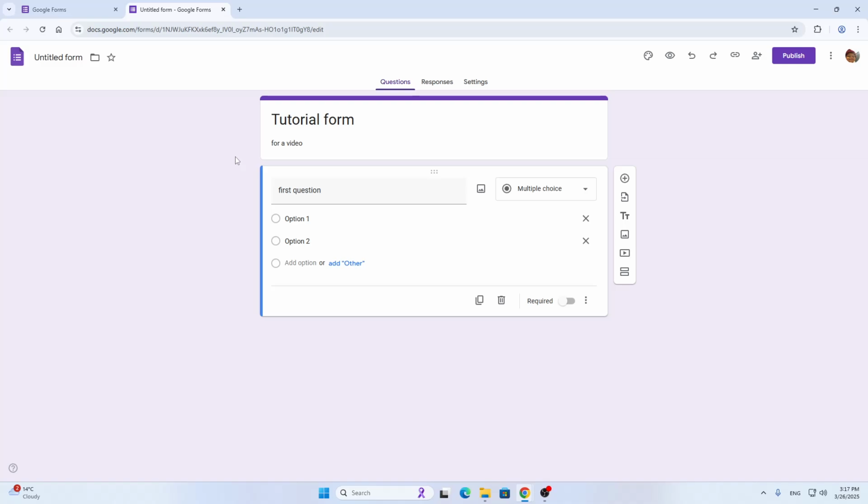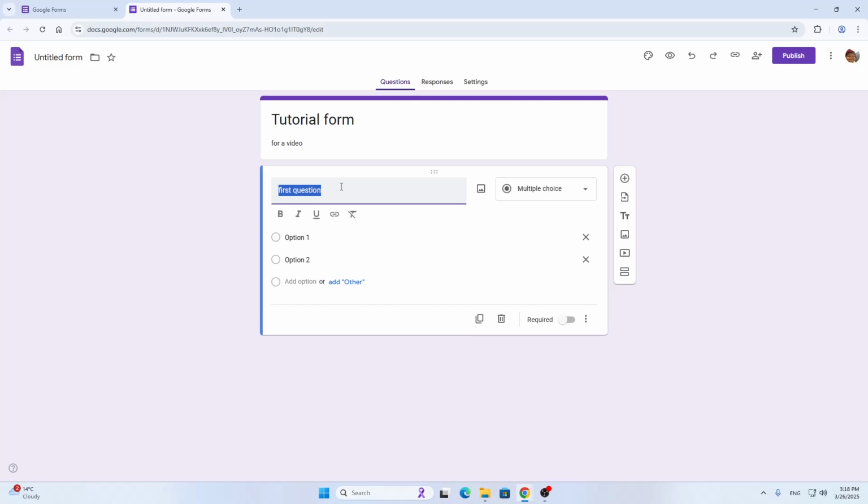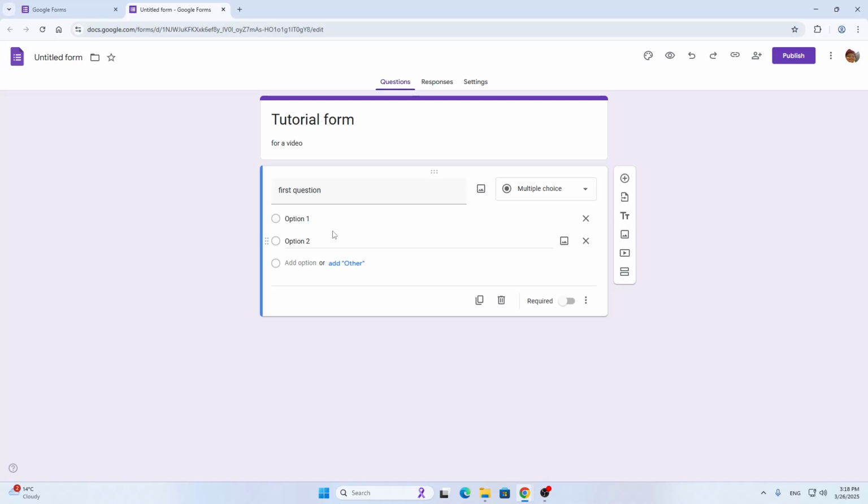So what I can do now is get started. So basically guys, if you want to add questions to your Google Forms, it's very easy, and it's the main basic part of the forms. You can see I have already added the questions where I have some options I can use as answers. I can give my answers and so on.